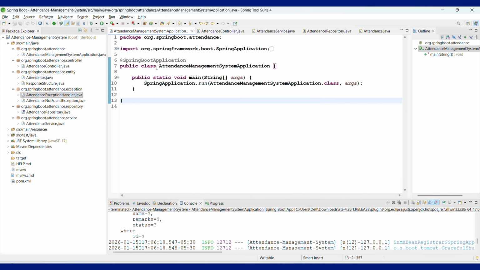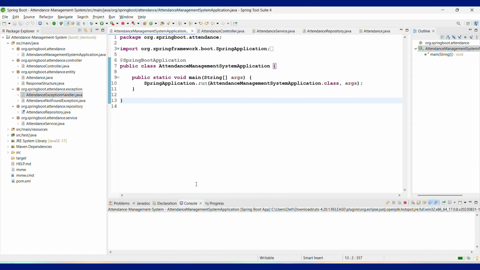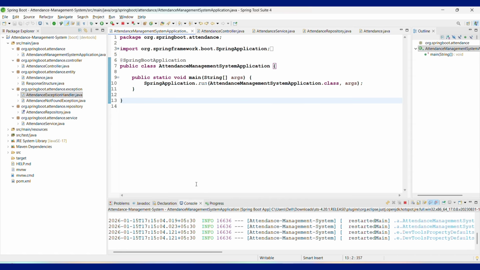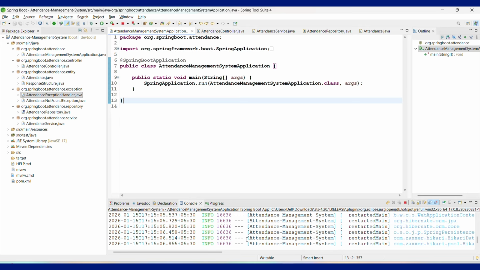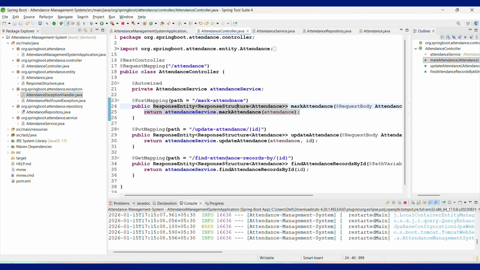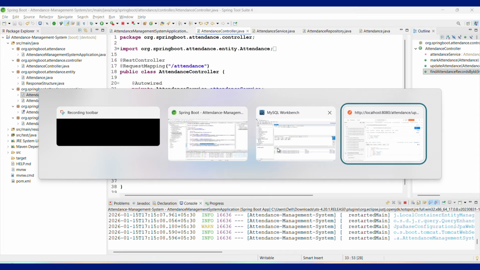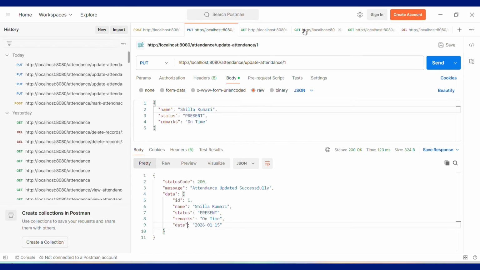Let's run it first. Come to the Spring Boot applications, run it. Yeah, our server is running right now. Okay, let's go to Postman and check whether it is working or not. Before going to that, here we have to get this. We have to copy this path here and just go to Postman.